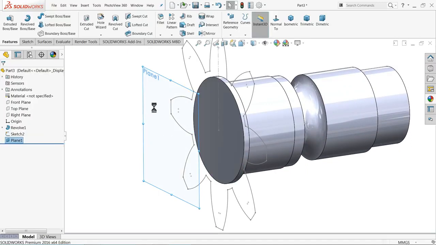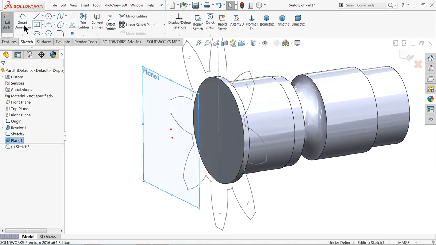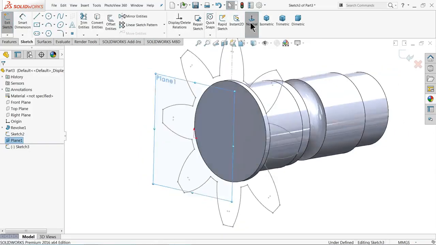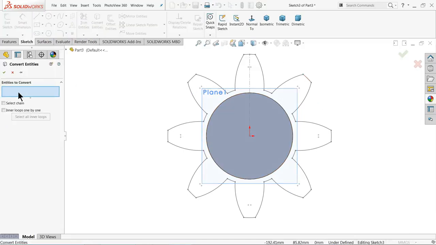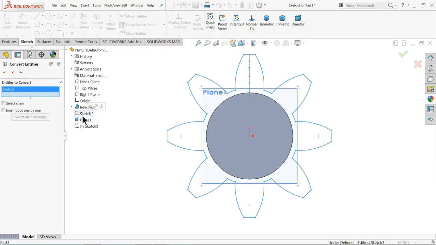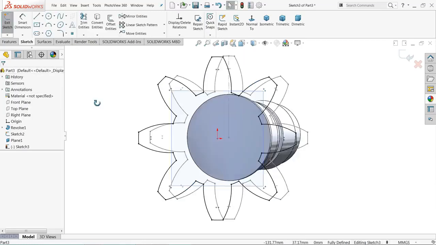Okay, now let me choose this profile plane 1, sketch normal. Now here also we want to create a smaller-size profile of this gear. So how will we do this? First of all, we will convert this one. So choose convert entities. Now it is asking for entities to convert. Just drop down this menu and select sketch 2. See, sketch 2 is selected. Choose OK.